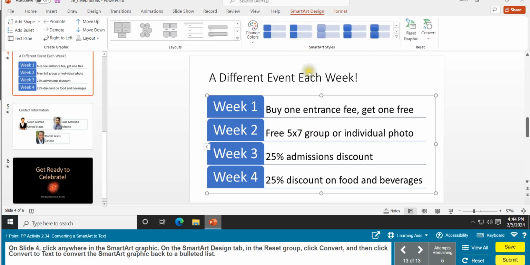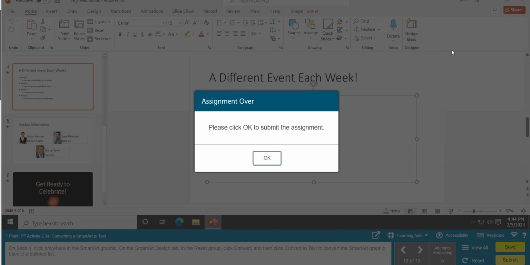In the Reset group, here's the Reset group. Click Convert and then click Convert to Text. Let's go Convert. So we're going to convert back to text. So we don't want to do shapes. Let's do Convert to Text. And that's back where we started. And task 13 is completed.